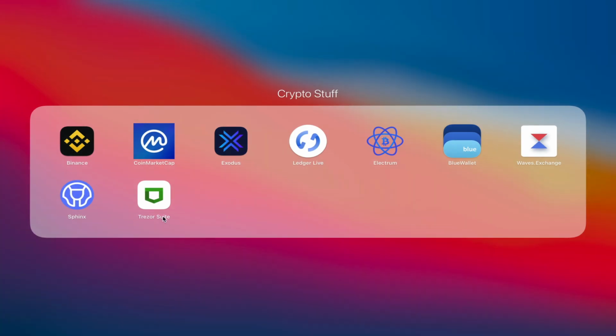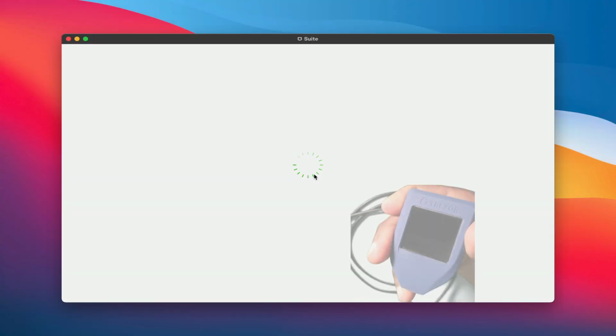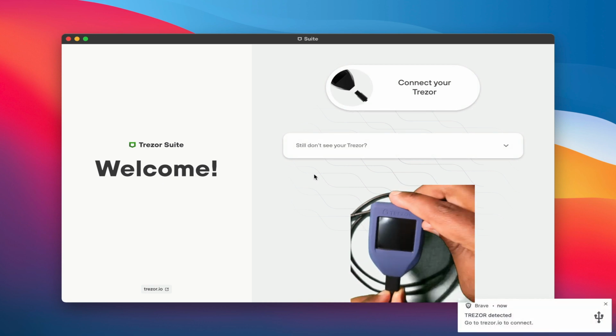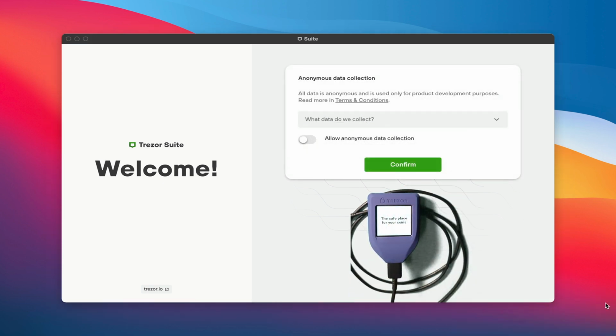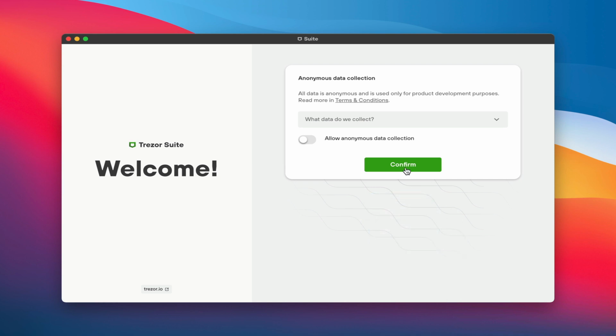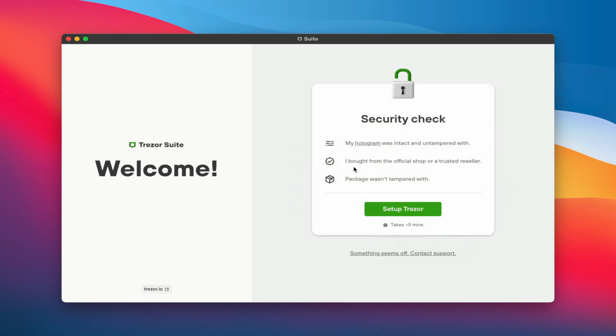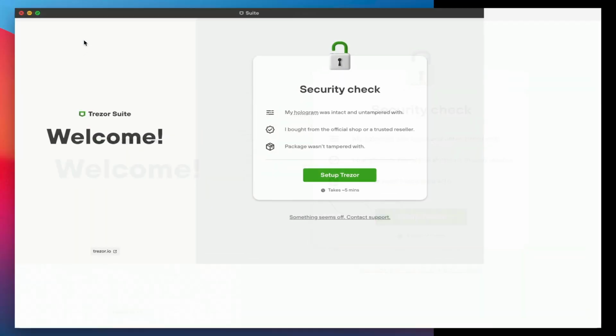Now when you open the app for the first time, this is what you should see. Bear in mind, my Trezor is already plugged into my computer, and the first thing that they ask is if you would like to allow this service to collect any anonymous data about the usage. I have mine set as off for now. I'm going to click confirm, and now we have a security check.